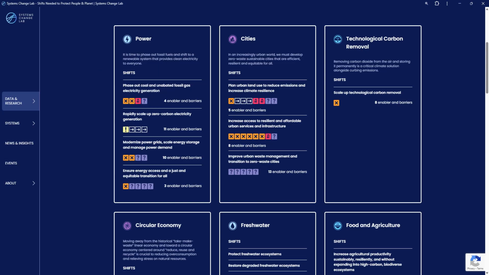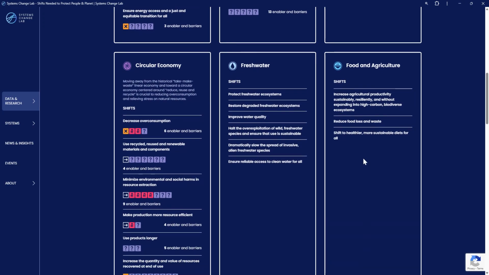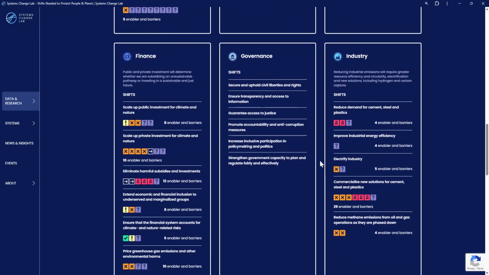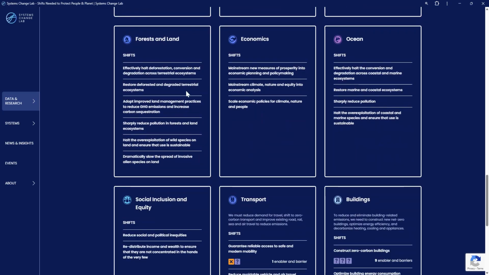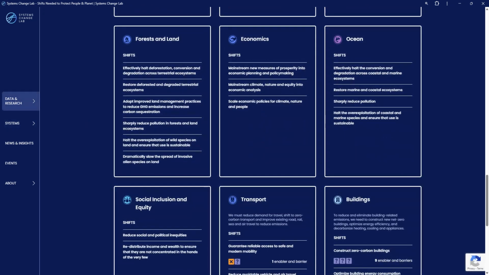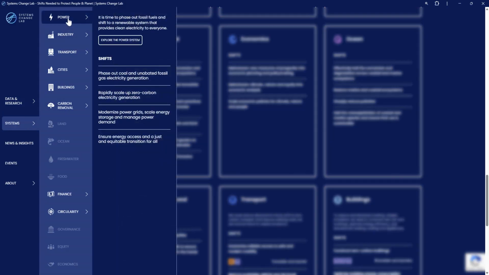Some systems don't yet have indicators. These are systems that we haven't yet published research for, but which we are hard at work developing and which will be coming soon. You can use this page to navigate to systems we have published research and data for, or you can use the navigation bar on the left-hand side to do that as well. Clicking on a system will take you to its system page.